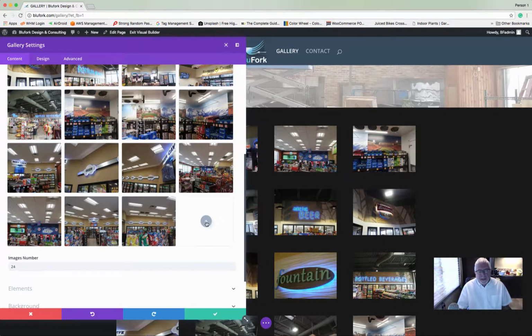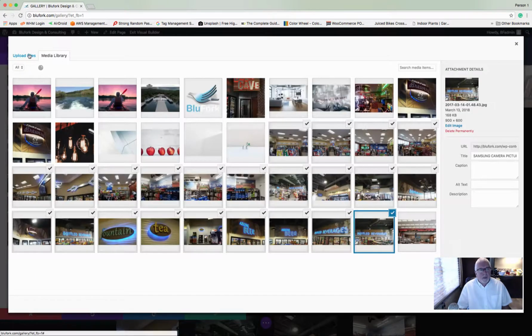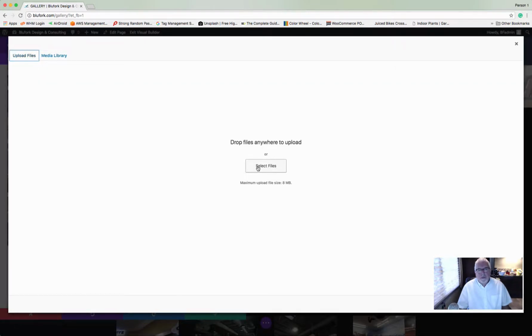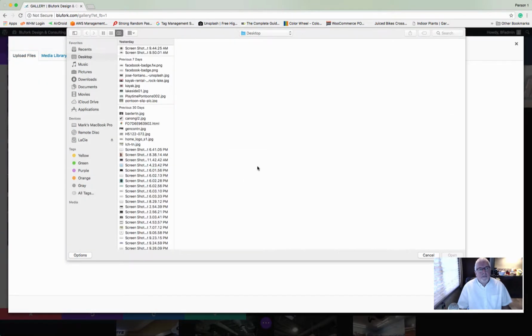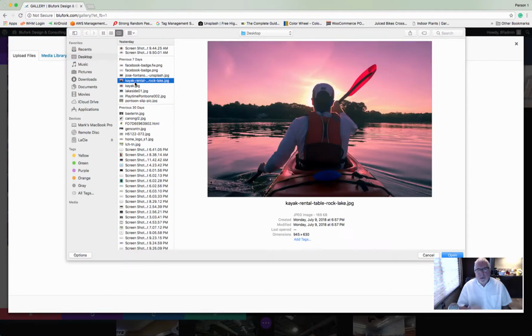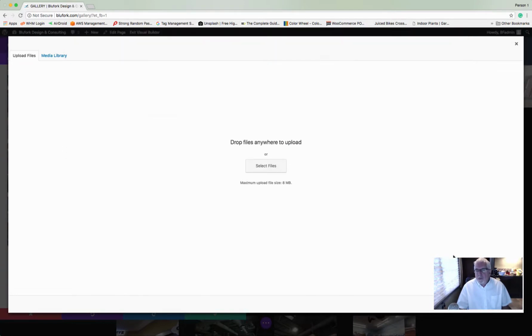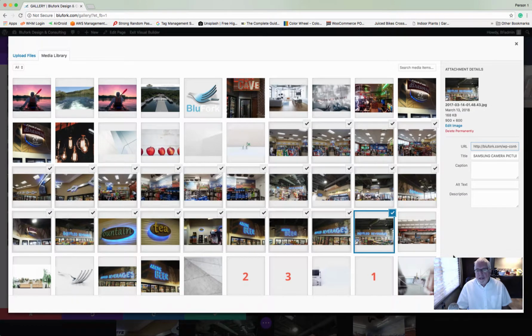So you want to click here to add a new image, and you'll go to Upload Files and then Select Files, and then from your hard drive you'll find the photo you want to use. I'm just going to use this for the sake of this demonstration. Click on Open, and that's going to add that to the photo gallery, and you don't have to do anything with any of this. Just totally disregard all of these check marks. Those are just showing you the ones that are already there.